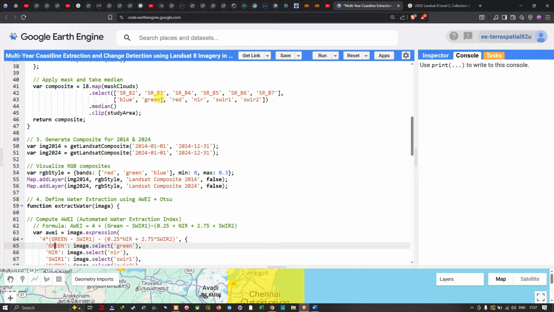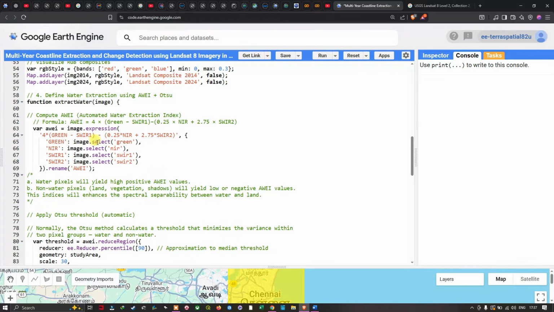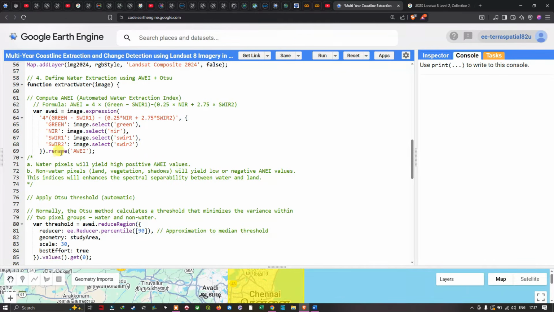So you can see here the green represents SRB3, the red represents SRB4, and the NIR represents SRB5. So here we are mentioning the green as image.select green, and NIR we're going to mention image.select NIR, and the short wave infrared 1 we're going to mention image.select short wave infrared 1, and last is the short wave infrared 2, which we mention as image.select short wave infrared 2. And last we're going to rename it as automated water extraction index using .rename AWEI.